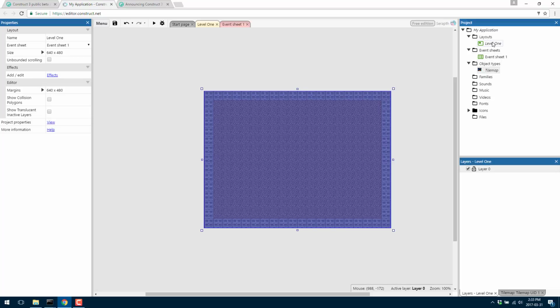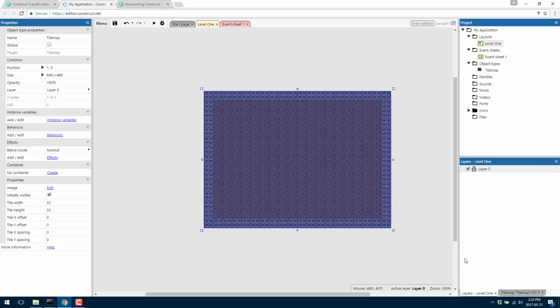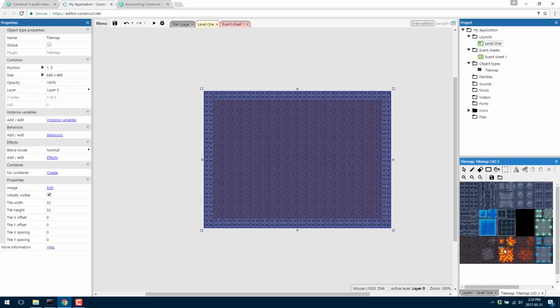So, level 1 is edited. Let's go back to our tile map, add a little bit more inner detail. You can do selection-based ranges, like so. Paint mode.